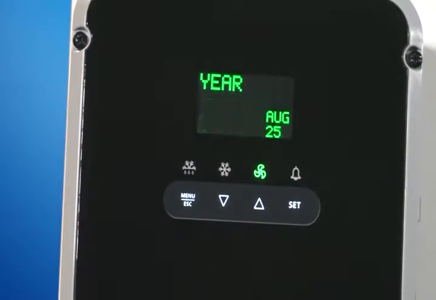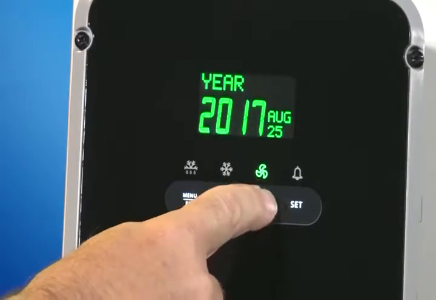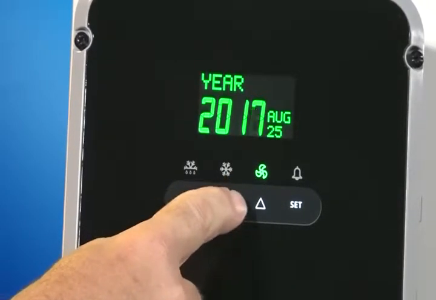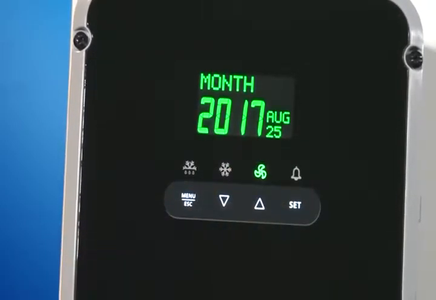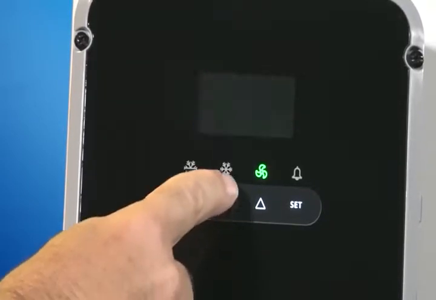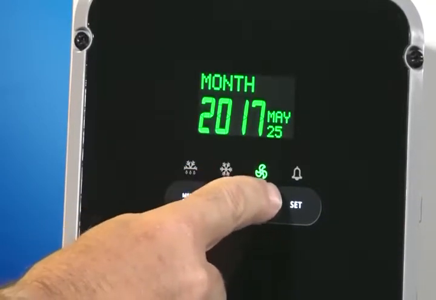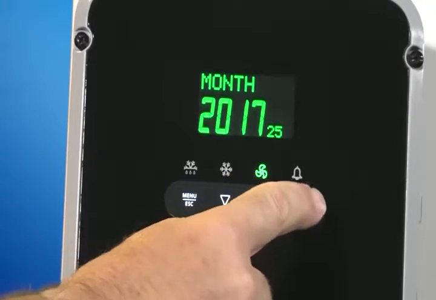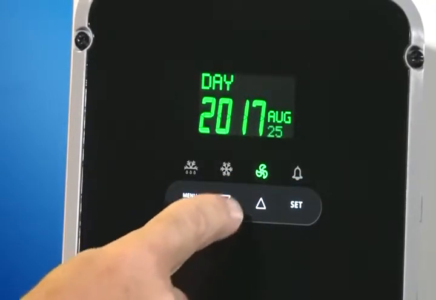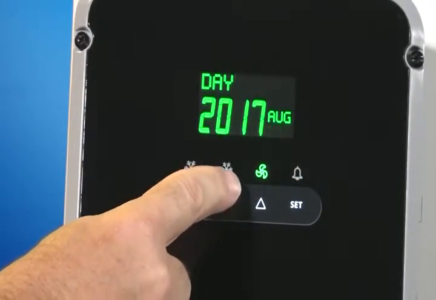Press the set button. The year is blinking in the main display. Use the up or down button to adjust the year. Press set. Now month will be blinking. Use the up or down for the proper month. Again, press set. Day will now be blinking. Select the proper day and press set.